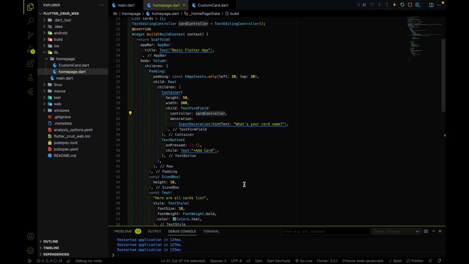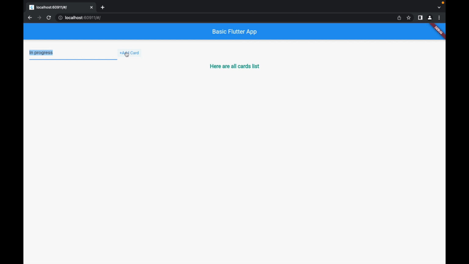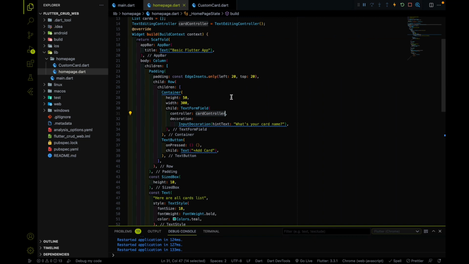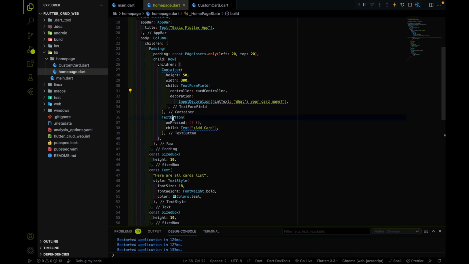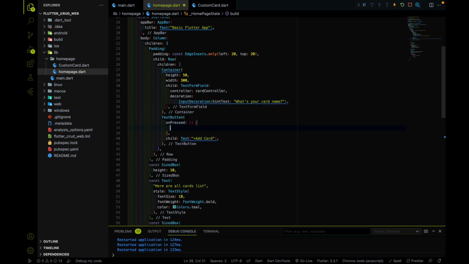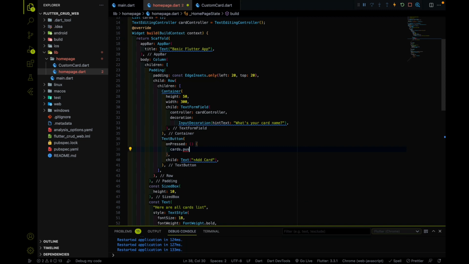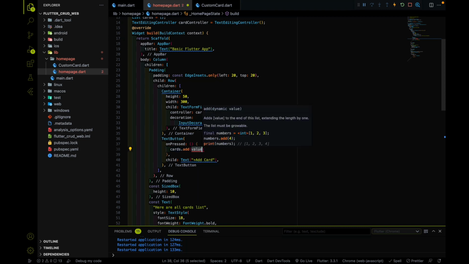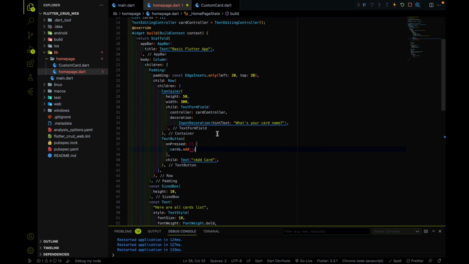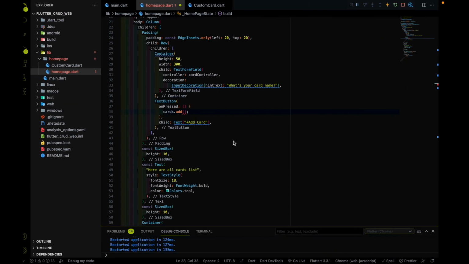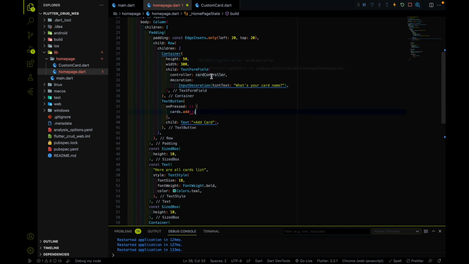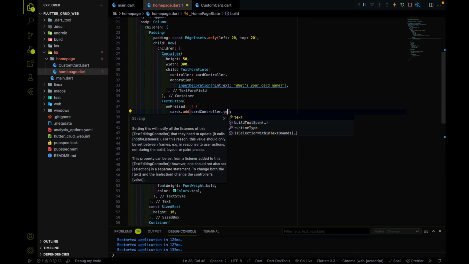Now the next part is, whenever I click on add card, I want to mutate our state. What does that mean? Whenever I click on this text button add card, the first thing is I want to push, oh sorry, cards dot add, that particular text which we typed here, like in progress. So to access this, I am going to use card controller dot text.